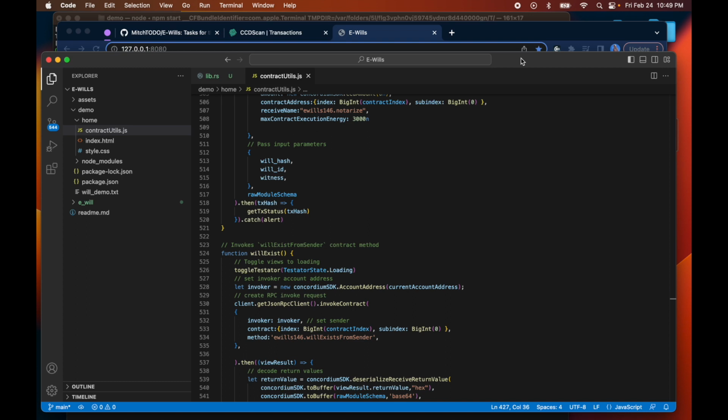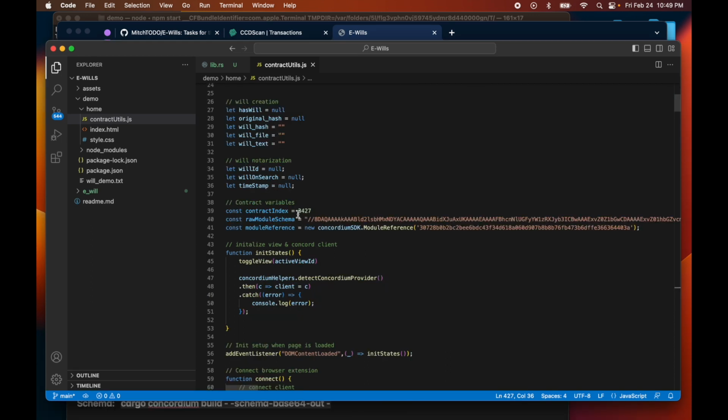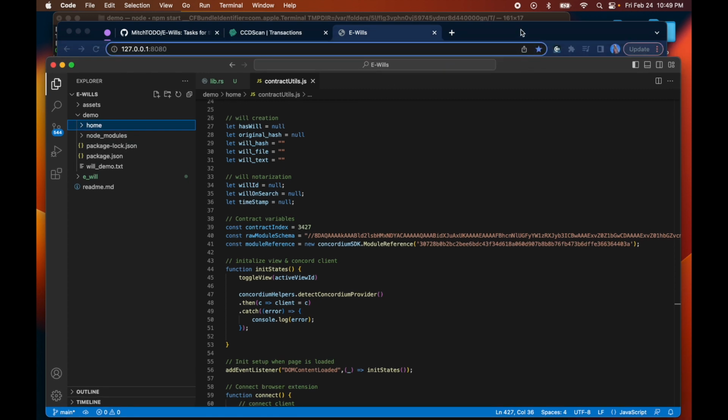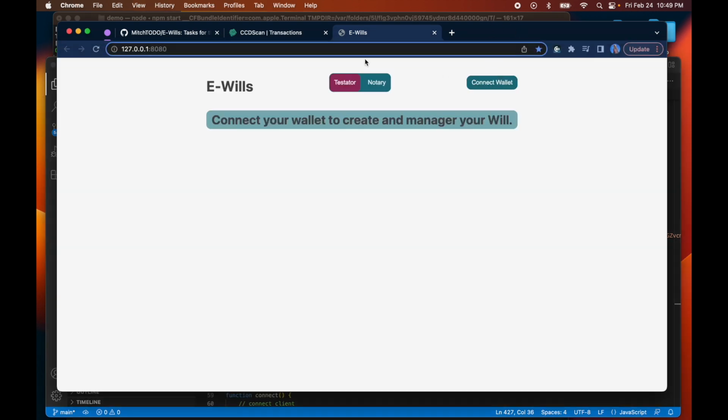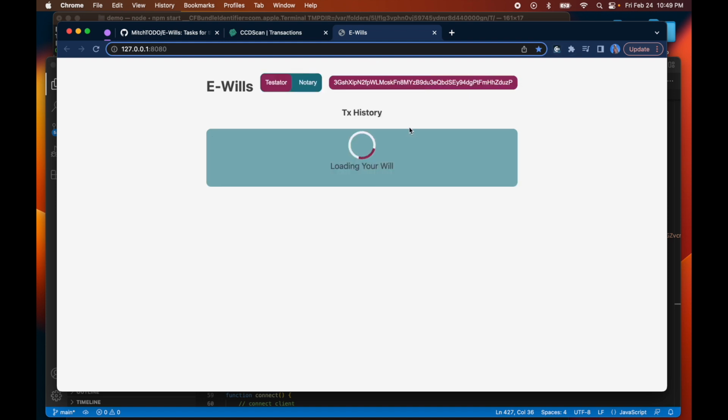You technically don't need to do this. If you wanted to skip the compiling part, you can. I have a pre-deployed contract that will be automatically set. So if you just want to run npm start, you can. You can skip through the contract deployment. So yeah, anyway, we're going back to our browser. We're going to connect our wallet now.